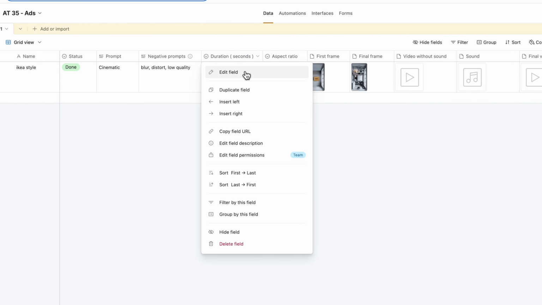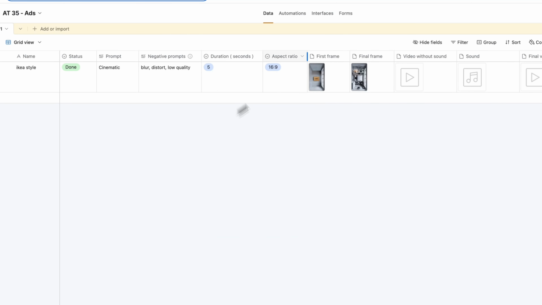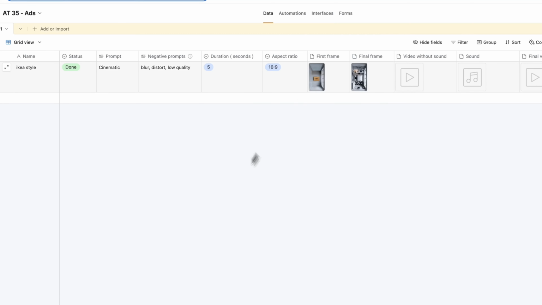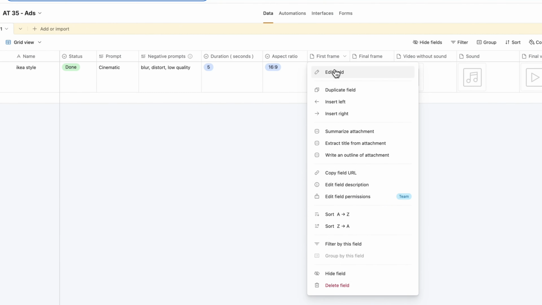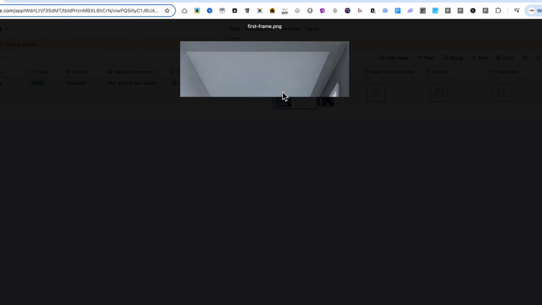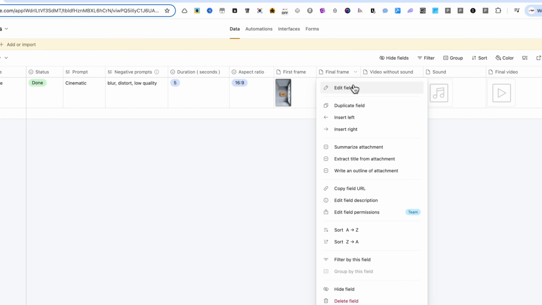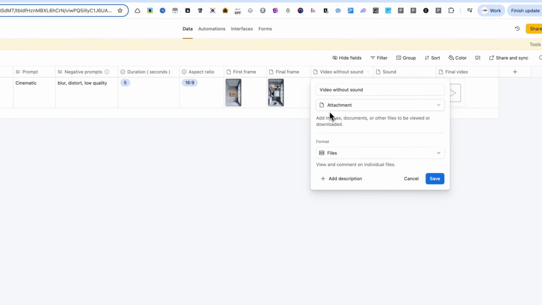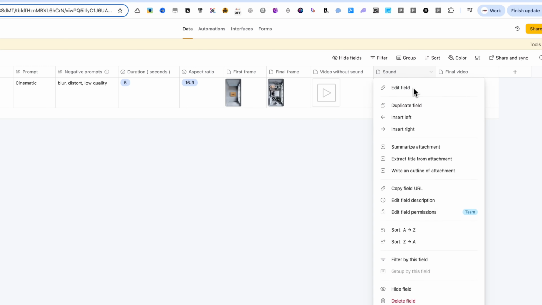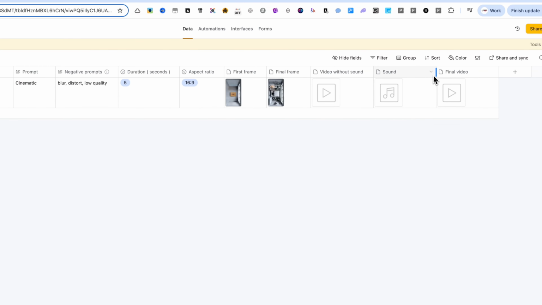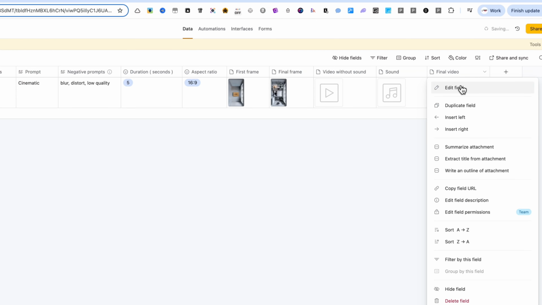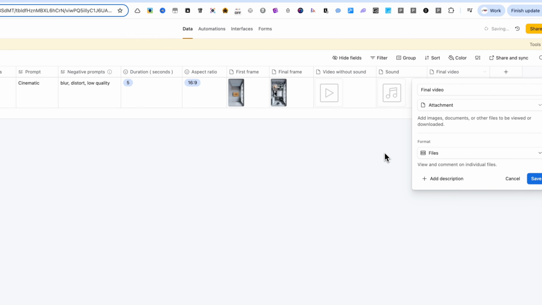Duration, choose between 5 seconds or 10 seconds. Aspect ratio, choose from the 3 formats. You'll see them on screen. First frame, upload the first image that defines how your video starts. Last frame, the final image your scene transitions into. Video, no sound. This is the raw video generated without audio. Sound. If the AI can't generate good music, you can manually drag and drop your audio file here. Final video. This will be the polished result with everything combined.